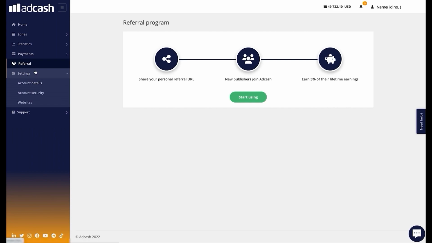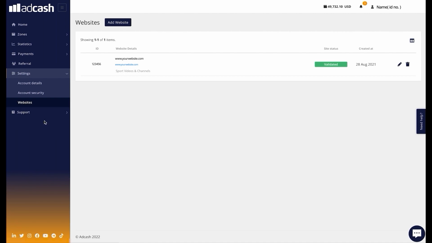Last, the settings part. So here you have account details, which is basically personal information. The second tab is about account security. In this case, we are talking about Google Authenticator and different stuff like that. And the last part is the websites. From here, you can also add the website if you need a new website. So many times I see publishers asking in the questions of YouTube videos, sometimes coming back to the account managers, and asking us, where can I add a website? Well, it's as simple as coming to settings, websites, and clicking on add website.